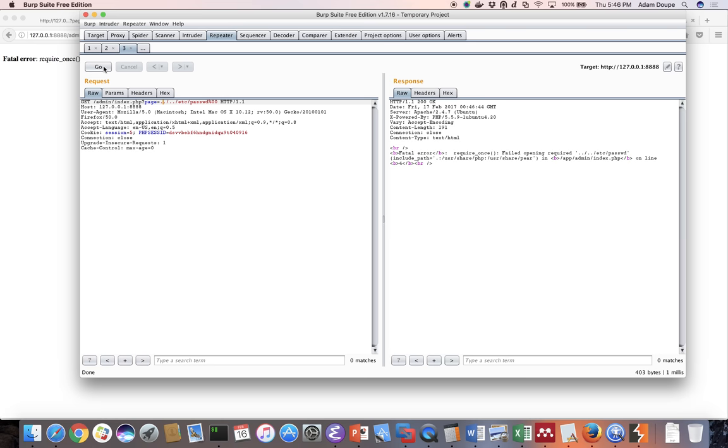So wait, why does it matter if it only goes up to that zero character? Because we're trying to get it to do something other than .php. Right, because it's appending that .php. Something weird is going on. But what are you trying to do with etc passwd? I'm trying to get the /etc/passwd file. To display it? Yeah. Oh, okay.